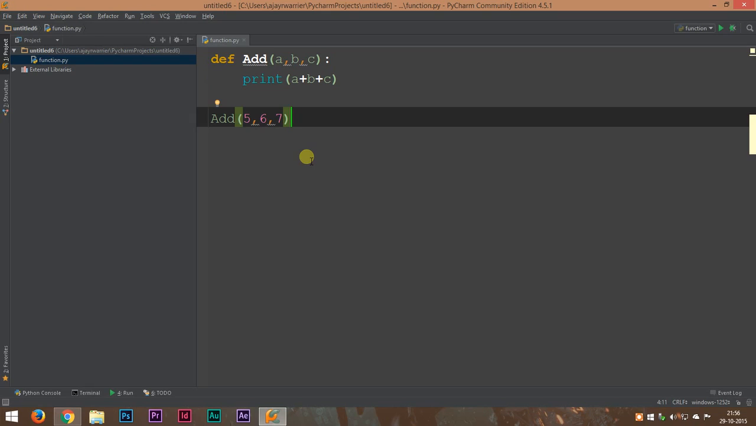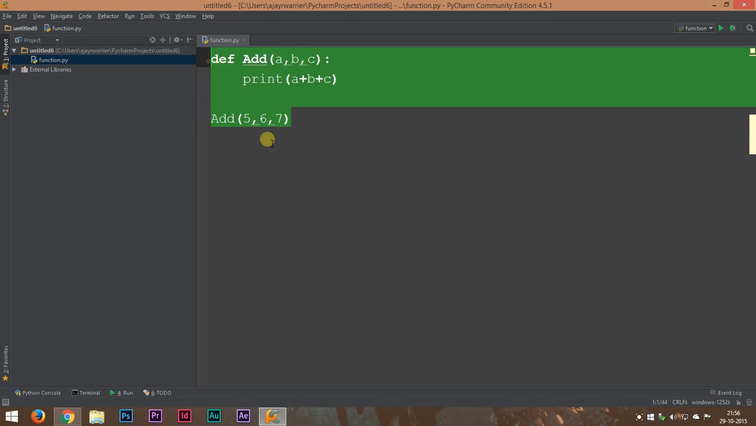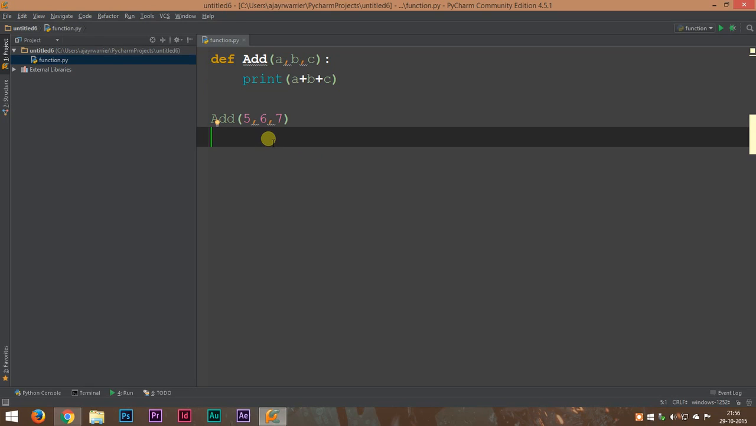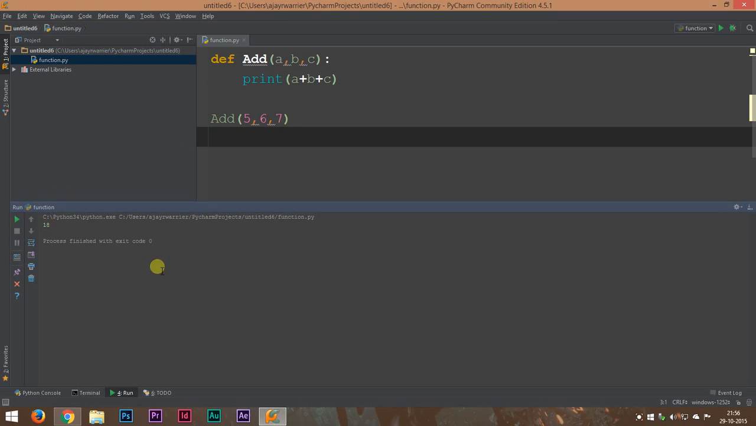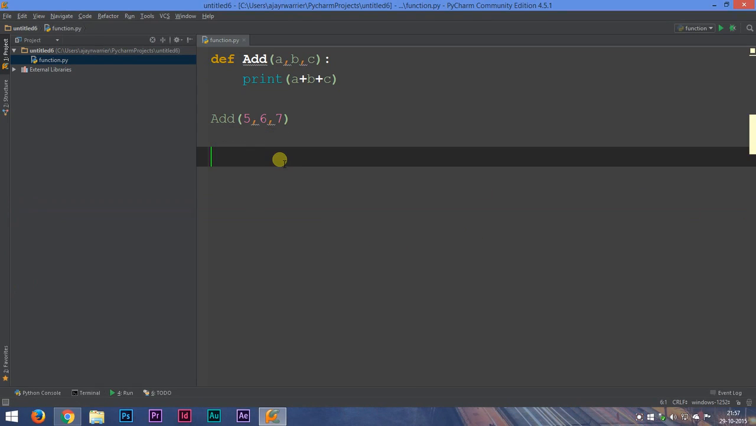That means functions make it very easy to modify the program. Now I'm explaining with a very small program here. If we move further into this course and deal with larger programs, you'll have a clear idea why functions are very necessary. So we'll run and verify it again. And we get 18. 5 plus 6 plus 7 is 18. So the program is working fine.